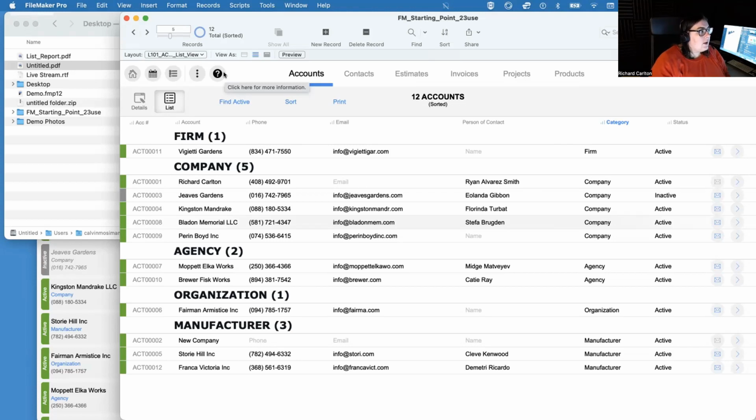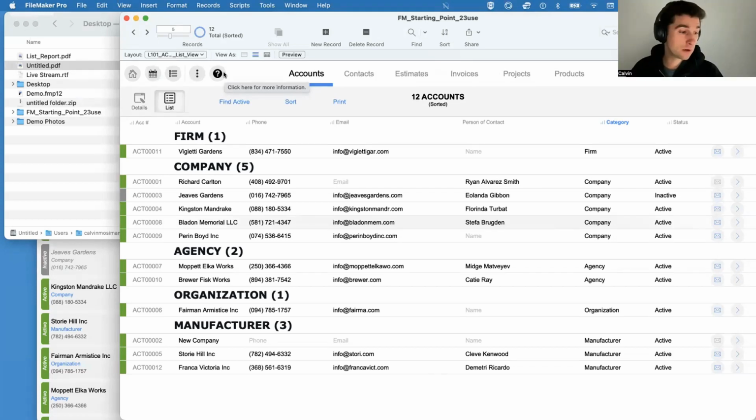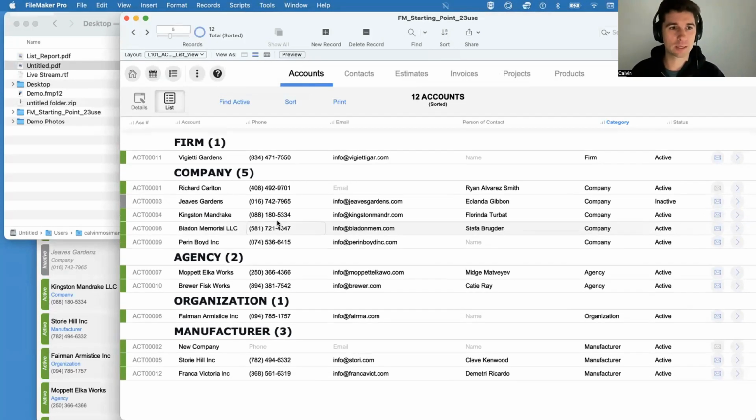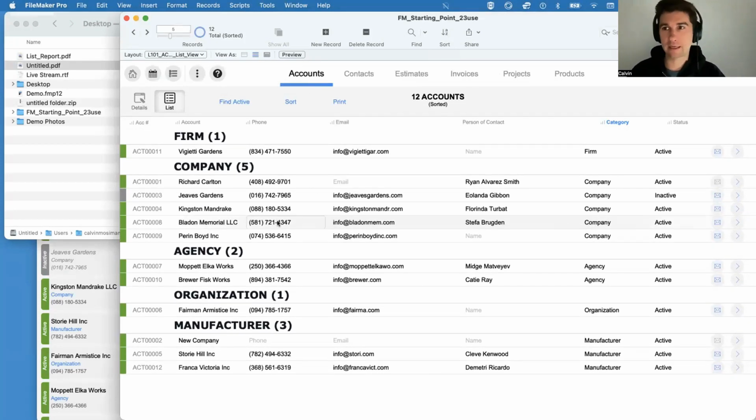So we did navigation, printing, and sorts. Is there anything else on the list of most common script uses? Yeah, so we did finds as well. The last two things are imports and exports. And if you download a sample file like FM starting point and you want to get started, and you have some data to start with, going over the import and export is really helpful.